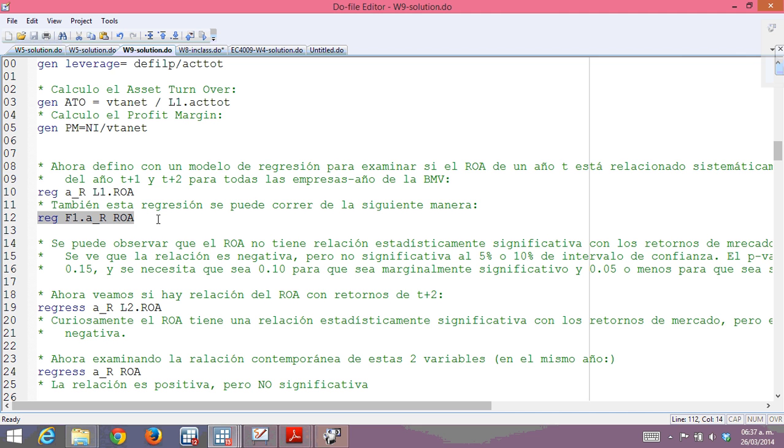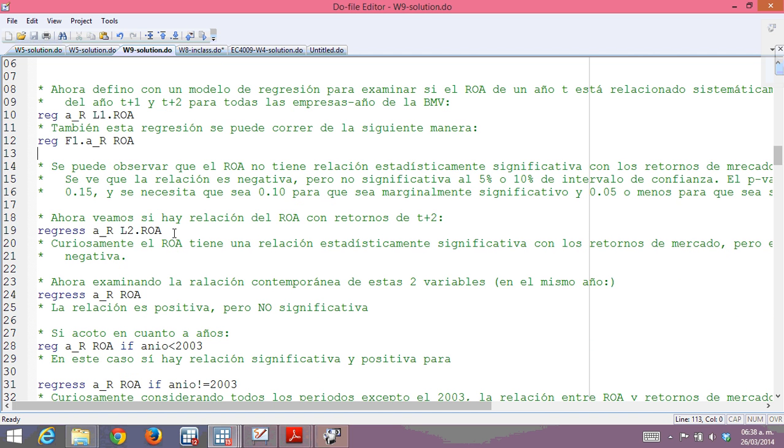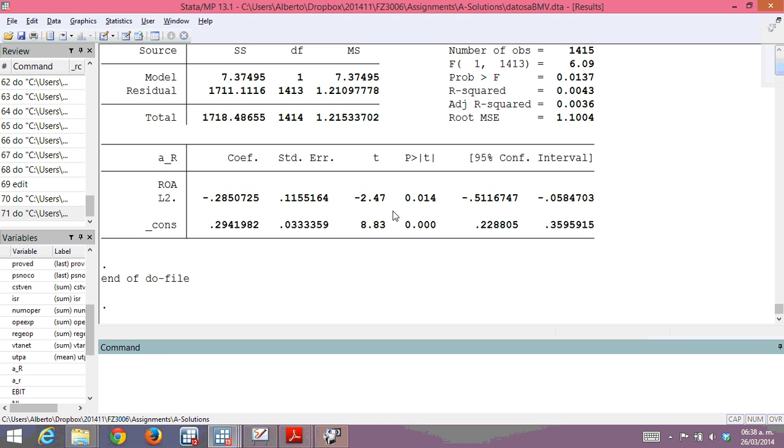Then I can do the same, but using other combinations of lags, but it's basically the same regression. I can run the regression model by looking at 2 years before, and see if there is a relationship of return on assets in one period with market returns 2 years after that measure. Then in that case, I can see that now I have a p-value that is significant.